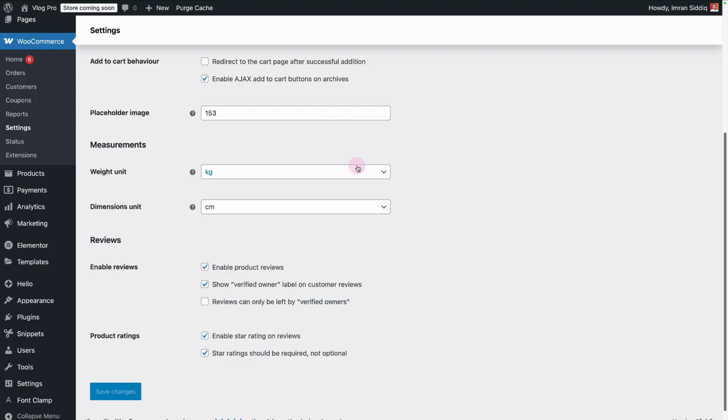This does not mean we have to assign a weight to our products, but if you are selling items where the weight matters in terms of shipping or classes, this could be quite important.